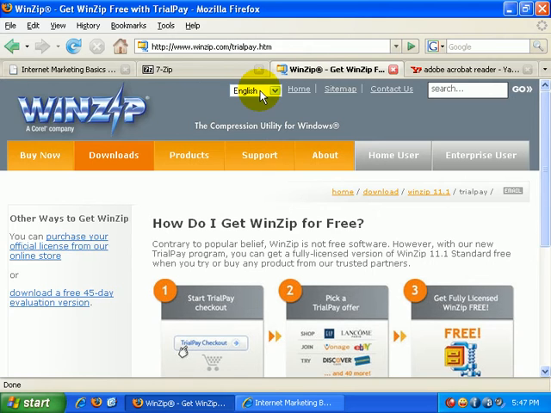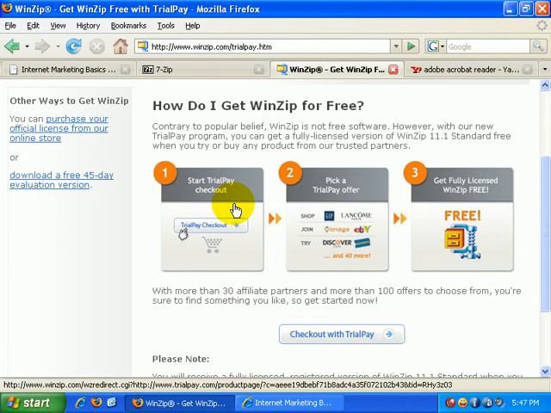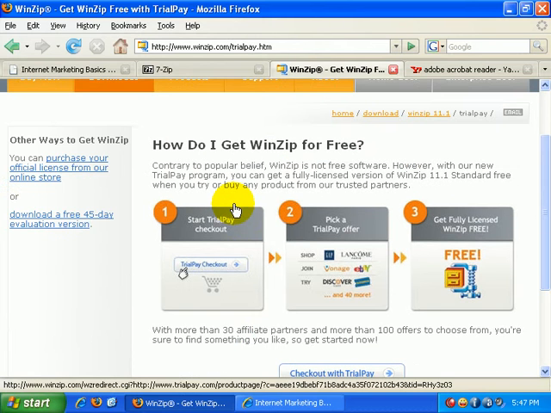But as you can see, WinZip is not free software, and it is not open source. You have to pay for it, especially for the current version, version 11. It specifically says over here, contrary to popular belief, WinZip is not free software. Therefore, we'll find other alternatives.